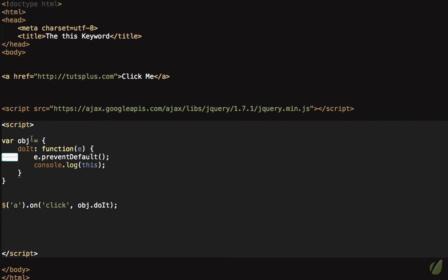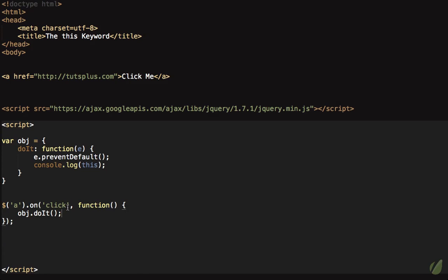There will be times when, for example, like this, you want to call a method, and within that method, you want this to refer to its parent object, which would be this obj object. So a couple ways to handle this. One of them, we could pass an anonymous function, and then we could call the method, obj.doit. And this time, when we call that method, this will no longer refer to the anchor element, it's going to refer to the obj object.